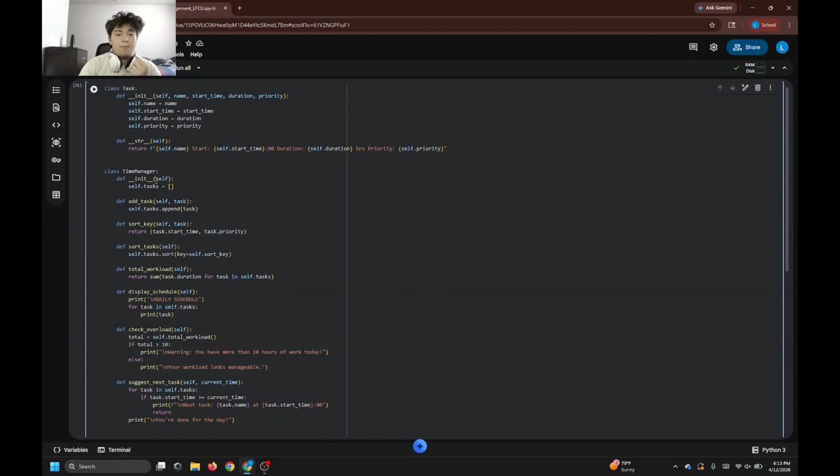Here in the class time manager, I first create a function that initializes a list of tasks. It's empty, obviously. And then I create another function which appends every task that you want to add to it. These two functions show whether they're going to sort every task by time, by priority, and then display it in the tasks list.